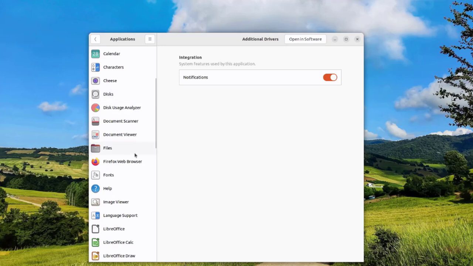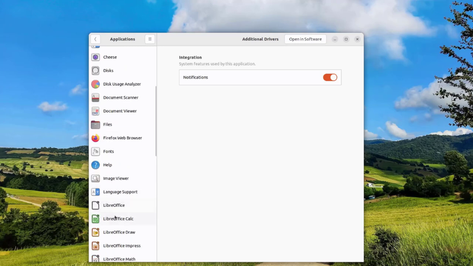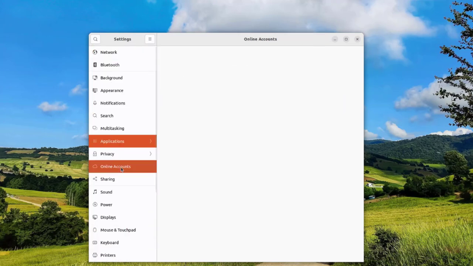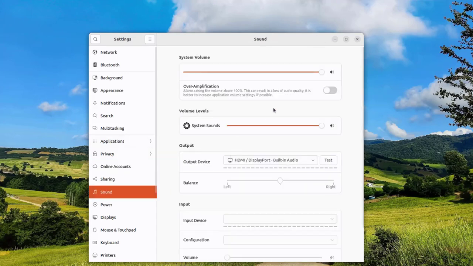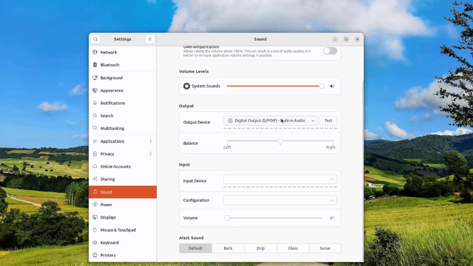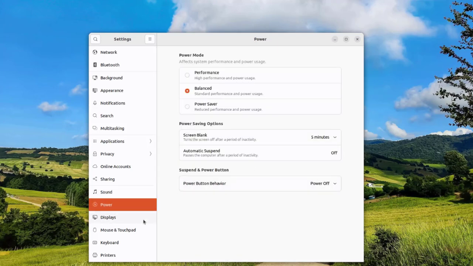These are a list of the applications. There's Firefox web browser. There's also LibreOffice. So you can connect to your data in the cloud. You can sign in to any one of these once you have an account. There's sharing, there's sound. This is the power settings.